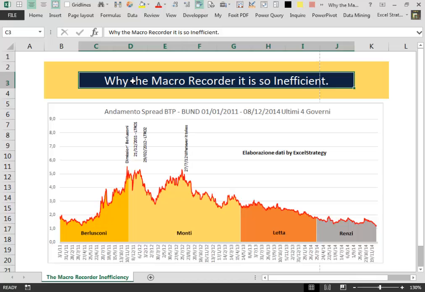My main goal today is to explain why the macro recorder is so inefficient. I will do that without touching the mouse, so notice that I place the pointer up here, in the right corner of my Excel.